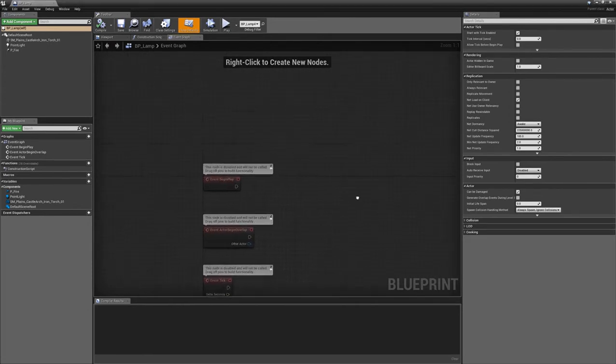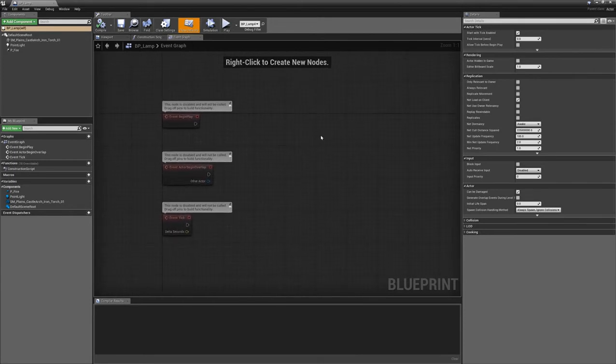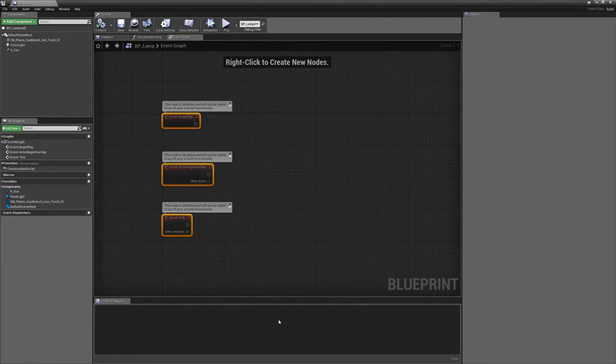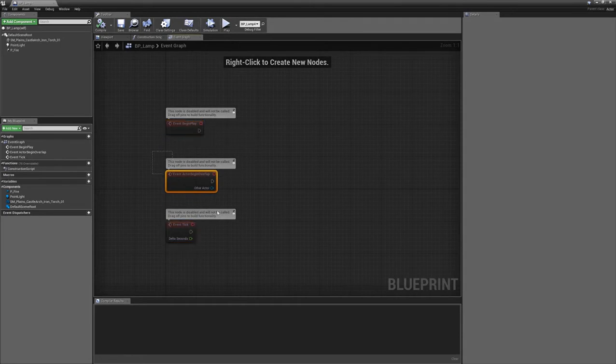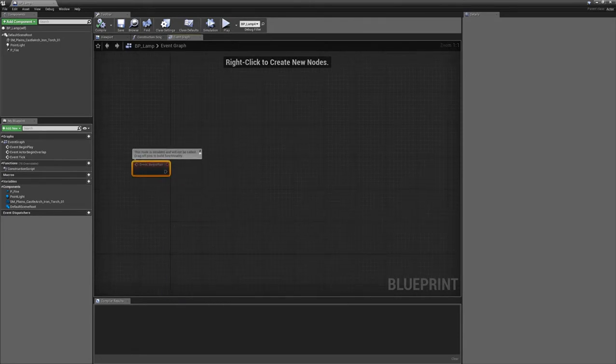To navigate in the event graph, right-click and drag to move around. Use the mouse wheel to zoom in and out. Okay, so if we look, there are some rather useful nodes available to us right from the start. These starting nodes are called events. Events trigger actions. In this case, we will use the begin play event to get our lights to flicker.